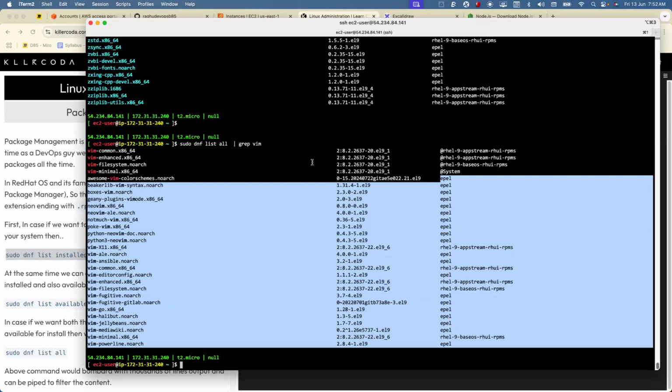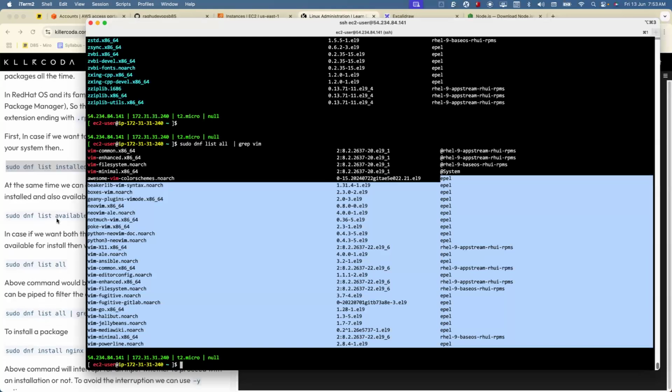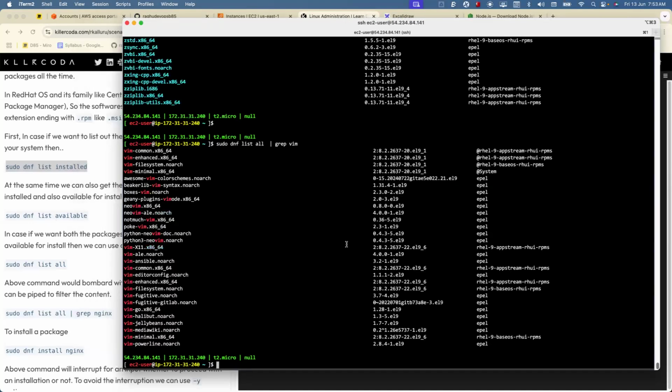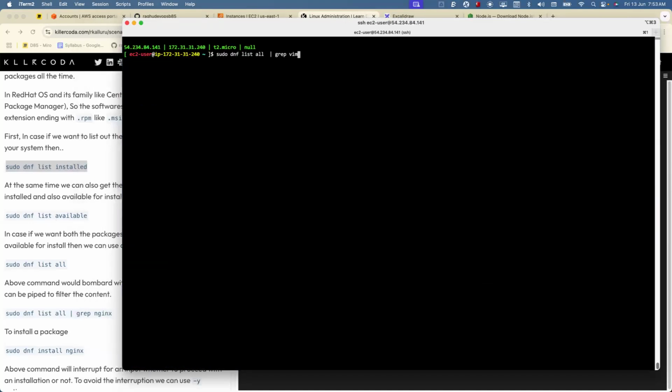So that's where dnf list and grep for a particular package, you will come to know if the package is installed or not in a single shot. Or even if it is available also. So this is just to list it, by the way. And if I need to install some package, for an example, then what you're going to do is dnf install nginx.